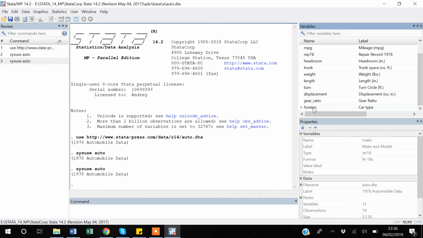So this is a brief view of the windows that you see in Stata. Now I will take you towards the different tabs that you can see here.